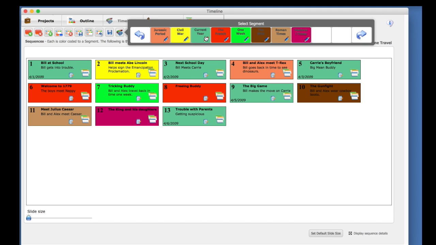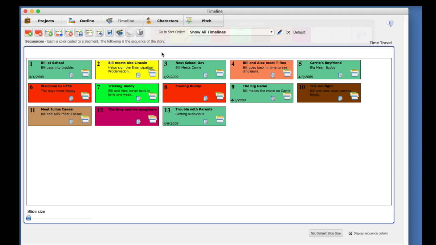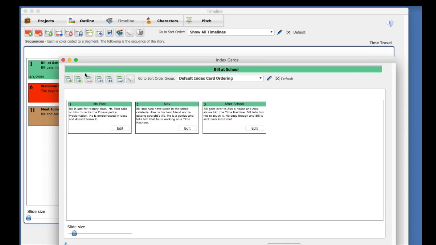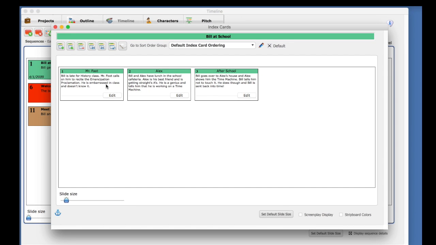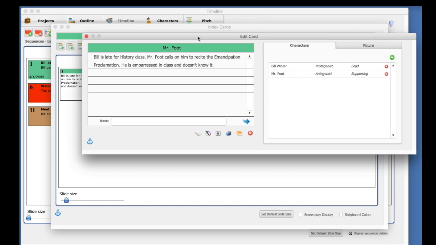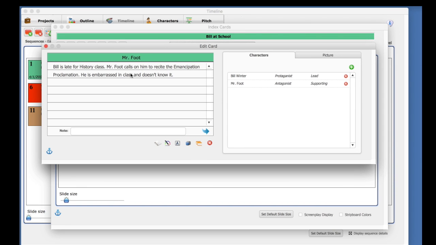Each sequence can also have index cards attached to it. Just click on the index card button on the sequence card. Once in the index card view, you can edit cards, add more cards, delete cards, and rearrange the order of the cards. You can also add characters to each card.